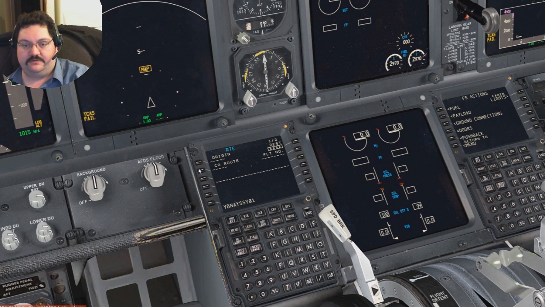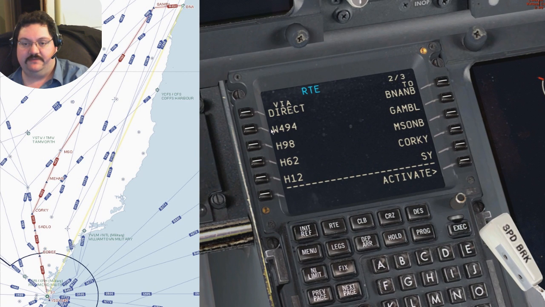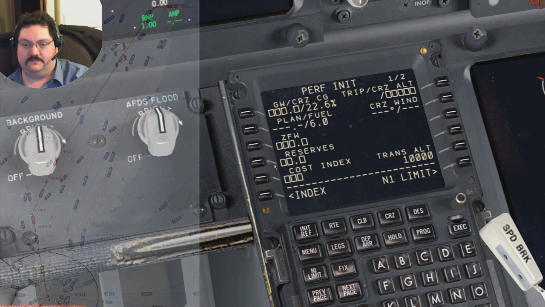We have a company route, which I'm going to enter. We have Ballina to Sydney. And the call sign VOZ for Velocity 1142. Just going to check. We have Ballina's NDB, BNA NDB, Whiskey 4904 to Gamble, Whiskey 98 to MSO, which is Mount Sandon, 862 to Corky, H12 to Sydney. So I'm going to activate that.